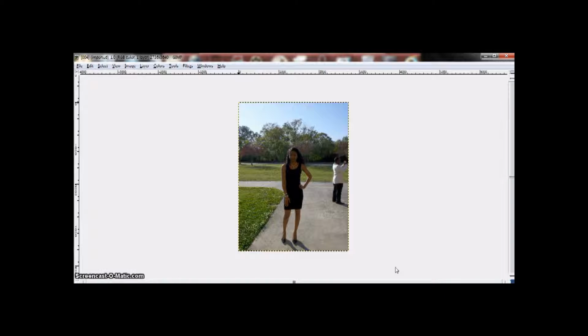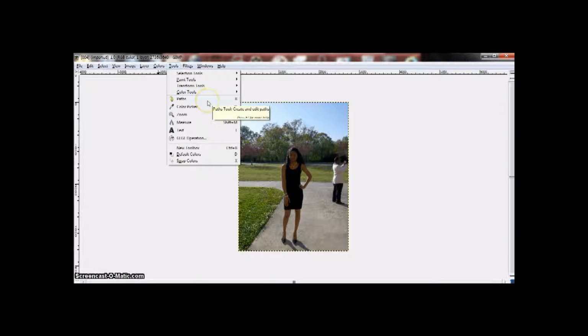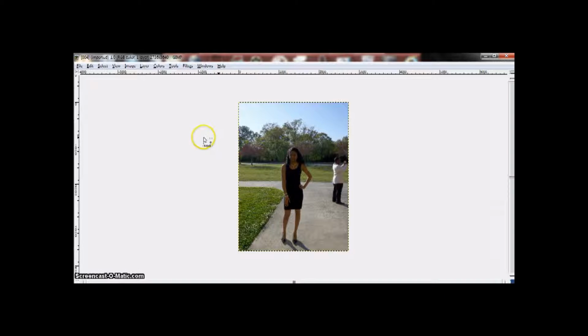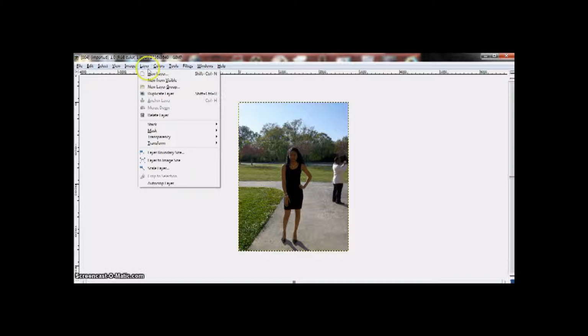Once your image has loaded, you will need to go to the toolbar, click Tools, go down to Paths, and you'll notice that the arrow kind of has an anchor that hovers along with it. Now we will need to go back to the toolbar, click Layer, scroll down to Transparency, and click where you see Add Alpha Channel. And clicking this will allow us to be able to cut out our element successfully.